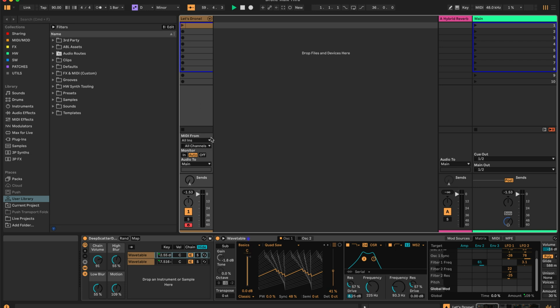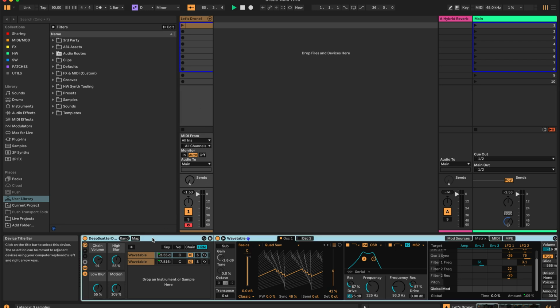I have a single instrument, and in Ableton you can stack and layer instruments together. So I've got two instances of a very basic wavetable synthesizer. What I like to do when I demonstrate a patch is deconstruct it. You just heard the patch in its full form. I'm going to turn off the effects, start disassembling the patch, and show you how I build it from the ground up.